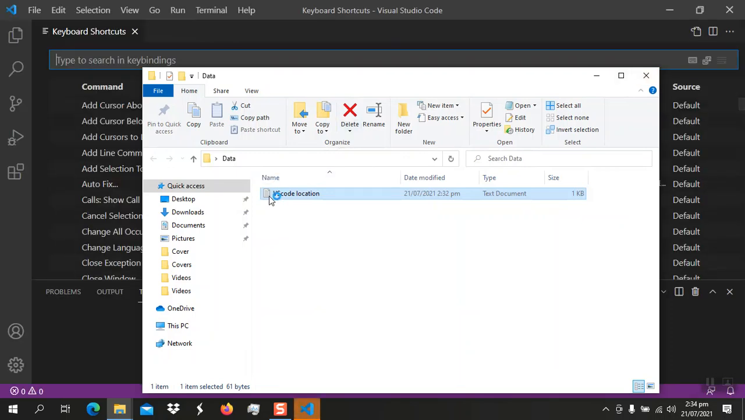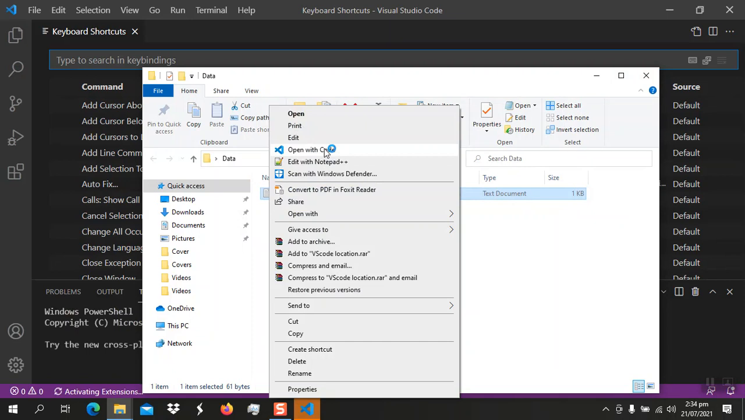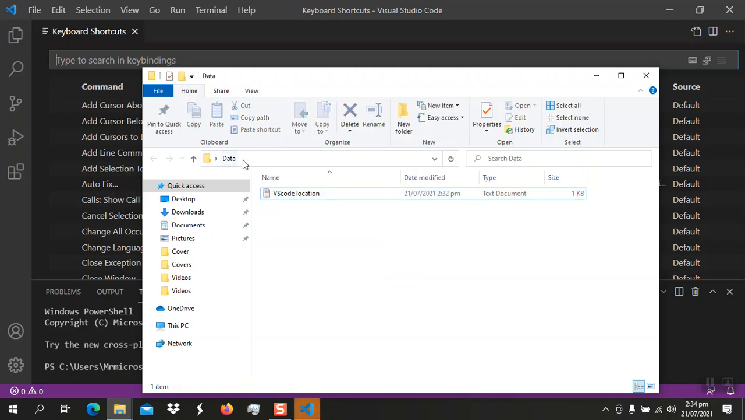Now if I right click on this, look what happens. You now have open with code. Very important. I just want you to take note of that. You can open now files with Visual Studio Code, or if I go one step backwards, how will I do that?